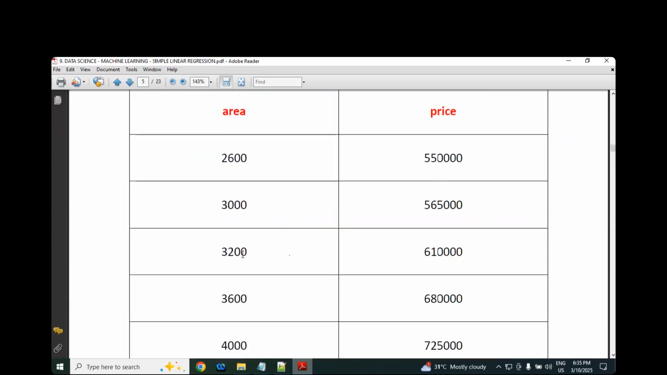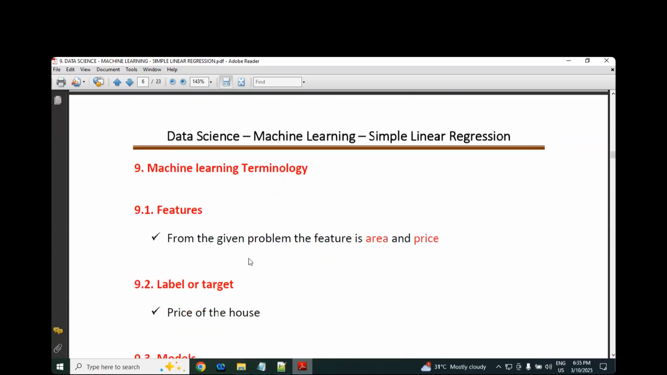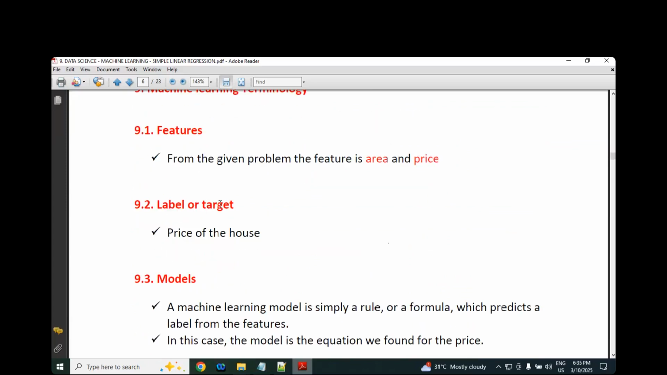First of all, we need to understand the data set. Some machine learning terminology, which we know by this time. Features, from the given problem, are area and what else? Price. The label or target is the price of the house. The price of the house is called the target variable.